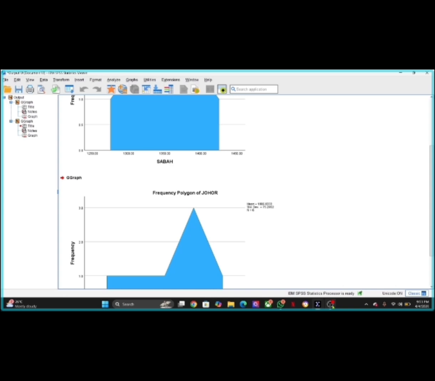Why are there differences between the frequency for Johor and Sabah? It is because Sabah data is mostly between 1280 and 1420, so the frequency is lower and spread out. Johor data is higher, around 1800, so its peak frequency is taller.